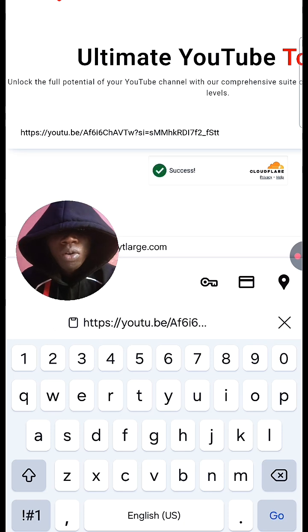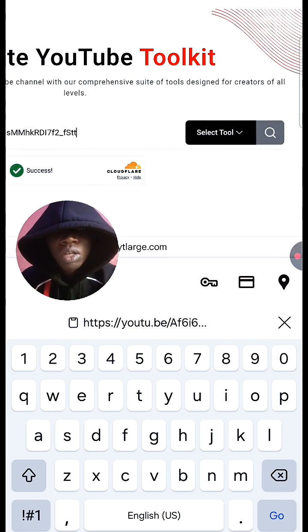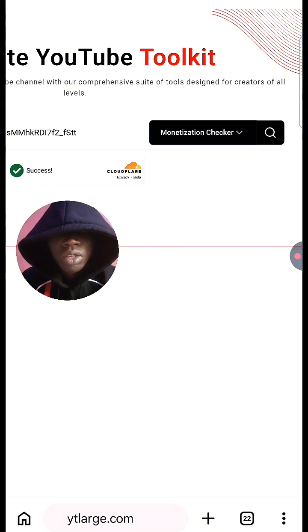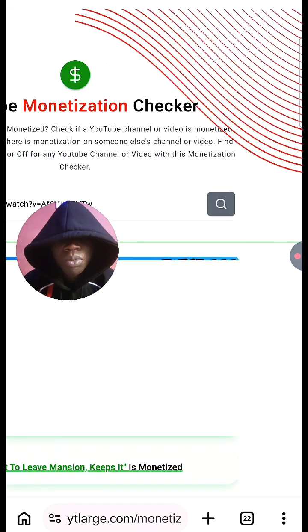So I appear on this site here, and I paste the link of Mr. Beast's video and select the tool I want to use. I want to check the money he made from this video, so I choose the monetization checker.